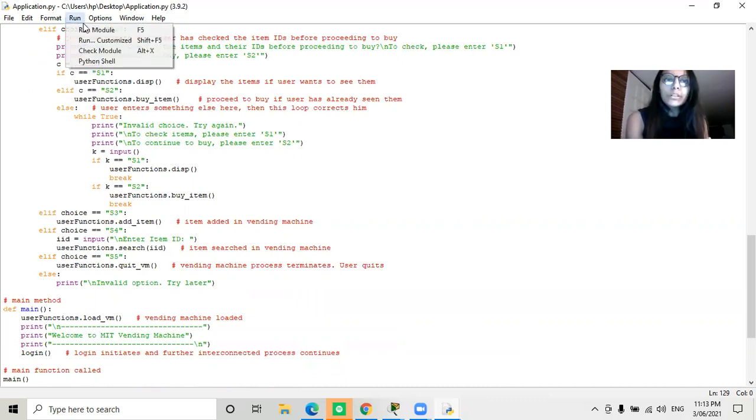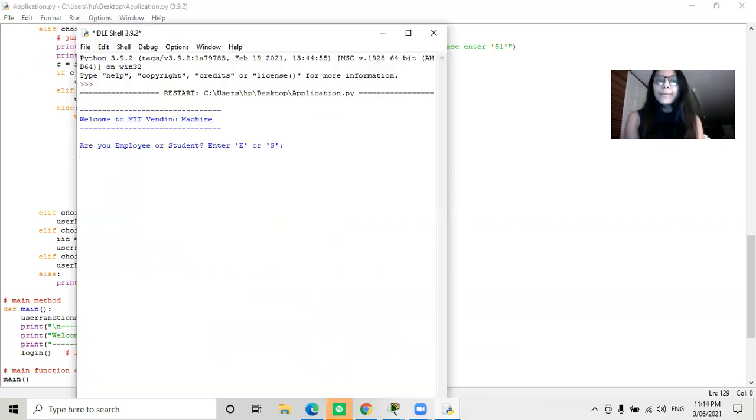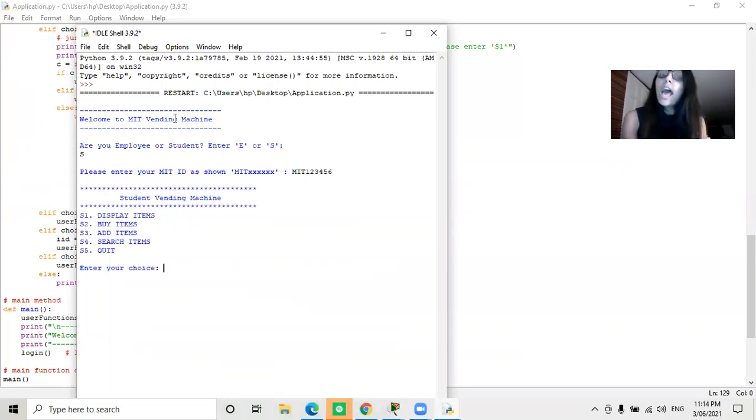So let's quickly start the code. I should run the code, run module. Here is the code. Welcome to the MIT vending machine. Are you an employee or a student? Enter E or S. I'm a student, so I will enter S. Please enter your MIT ID. My MIT ID is MIT 123456. I know this ID is in the database, so it has perfectly analyzed it and taken me through the student vending machine.